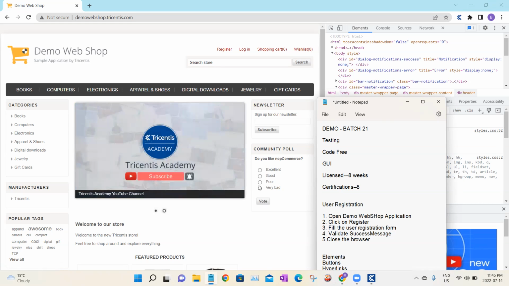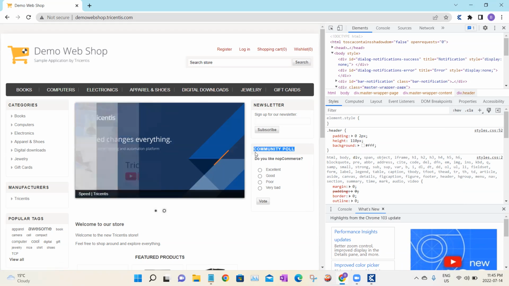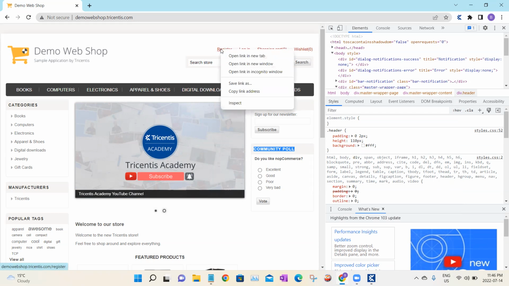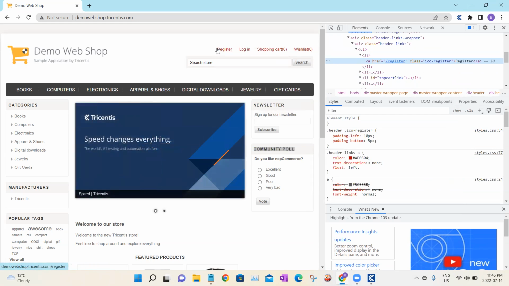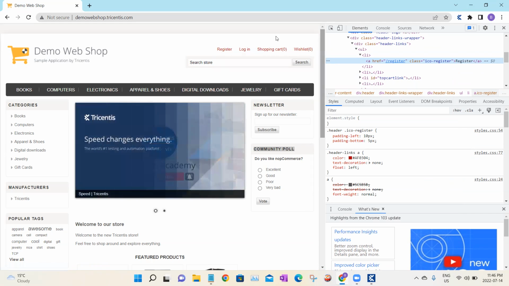See, these are the buttons. These are radio buttons. These are the text boxes. And these are the labels. So you have lots of elements on this particular web page. Among these elements, some elements are visible to you. For example, if you take this register, right click and say inspect, in this area, what are you able to see? We can see only register, login, shopping cart, wish list in this area.